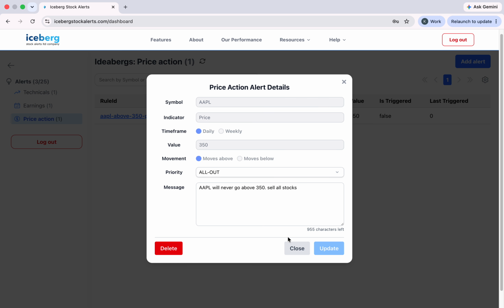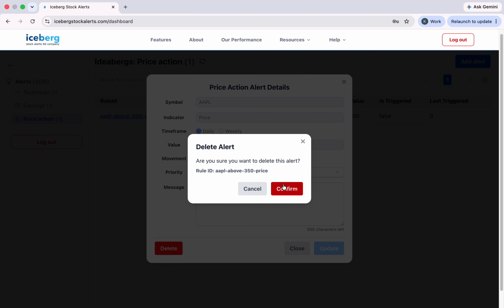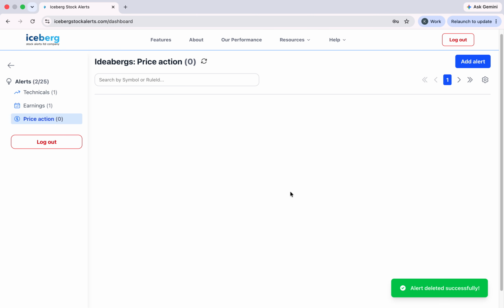You can also delete an alert that you do not want. There are two ways to do that. The first is you can delete the alert from this pop-up window by clicking the delete button and then hit the confirm. And you can see the alert has gone away from the price action table, and the numbers have been updated on the sidebar menu as well.